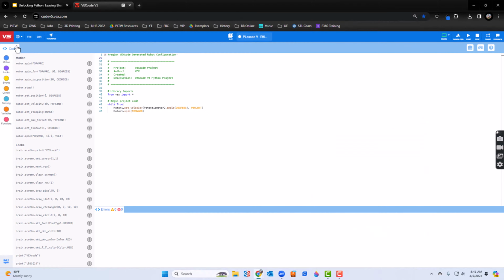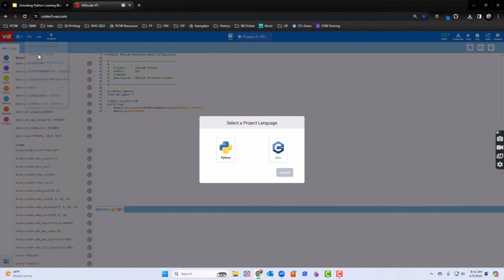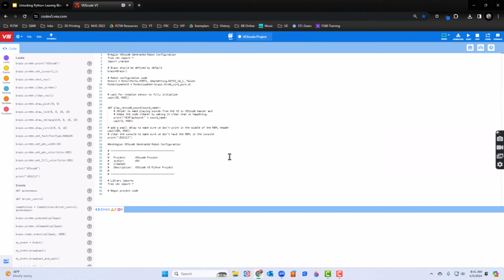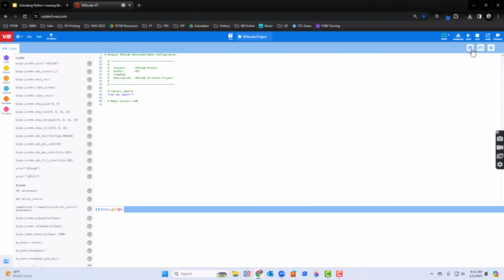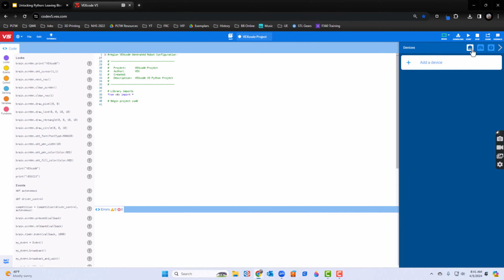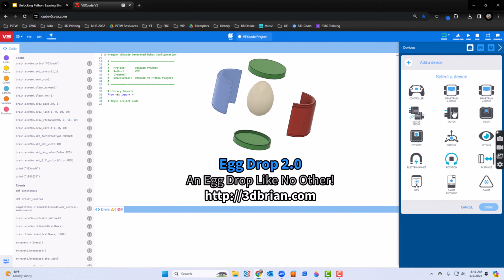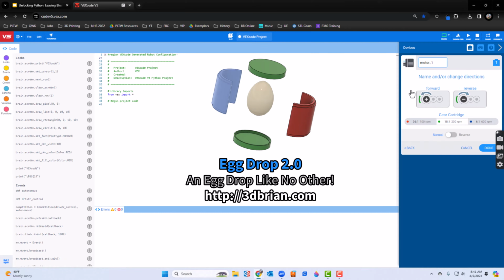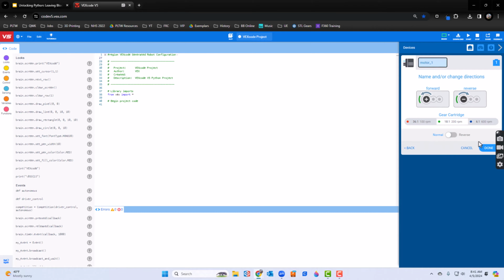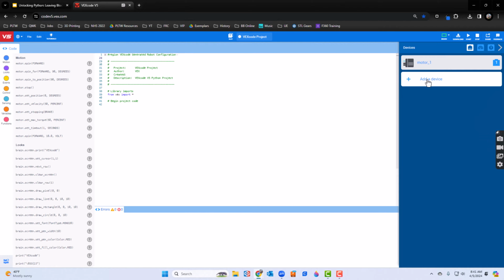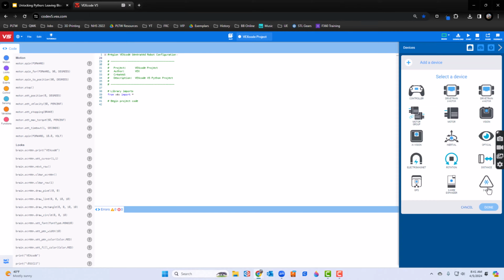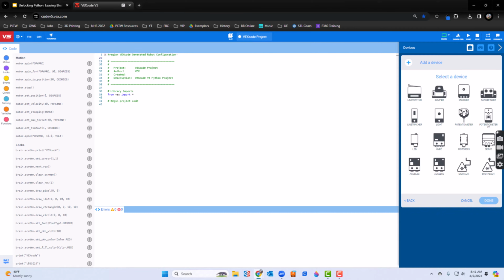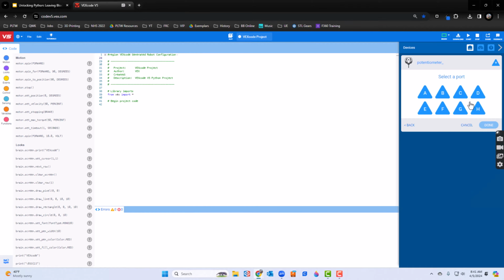So the very first step is we're going to say File, New Text Project, and we're going to choose Python. Before we get too far, we want to set up our devices. So we're going to add a device and we're going to say motor, and then I'll say motor 1. Now I'll add a device. I'm going to say 3-wire because that's how my potentiometer is. And I'll choose potentiometer. Mine is port D.